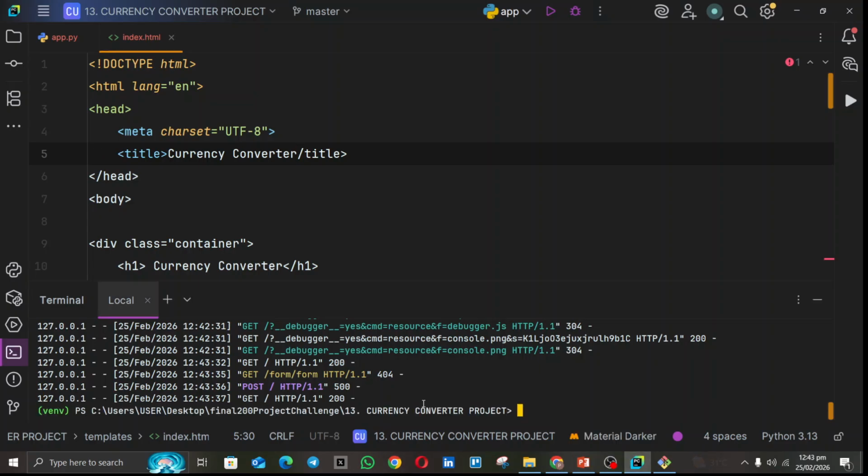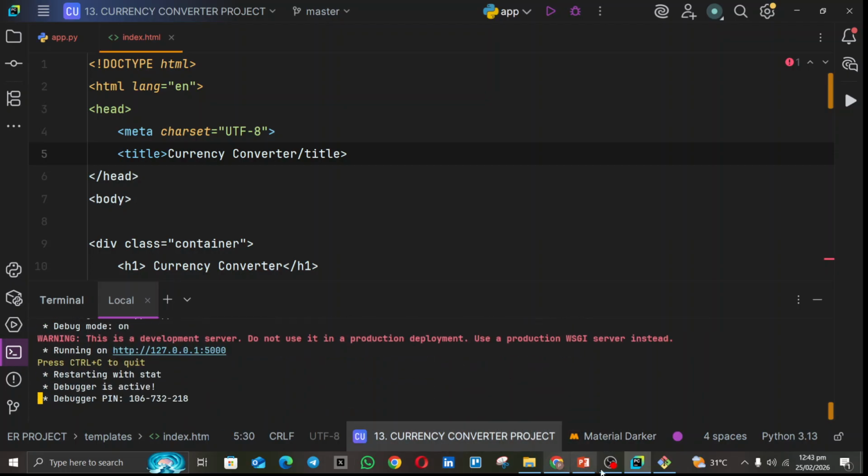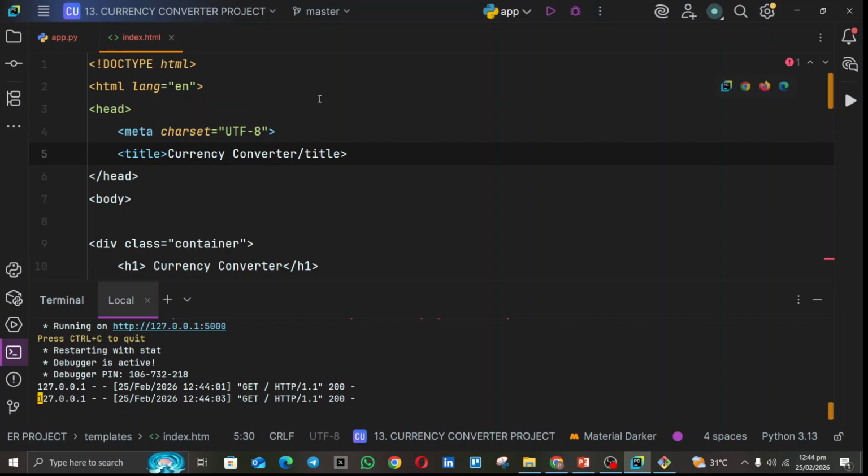Stop the server and let's run it again. python app.py. Reload. Our error now, and now close this tab.